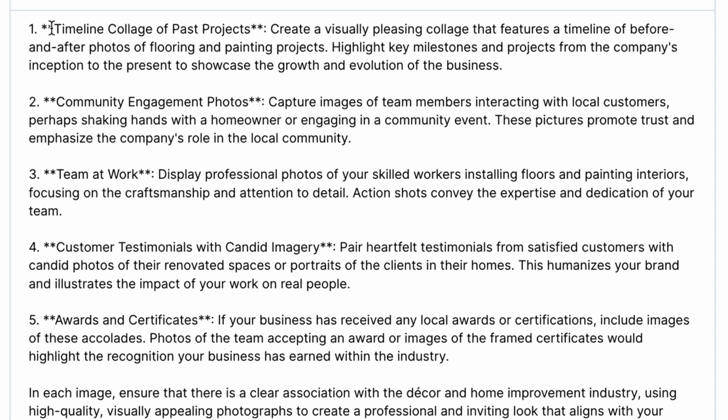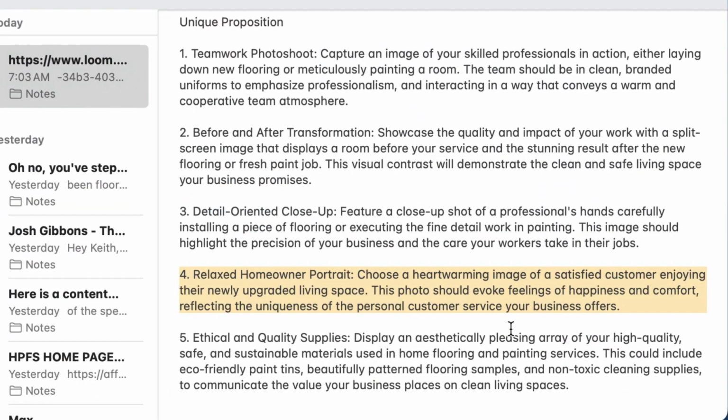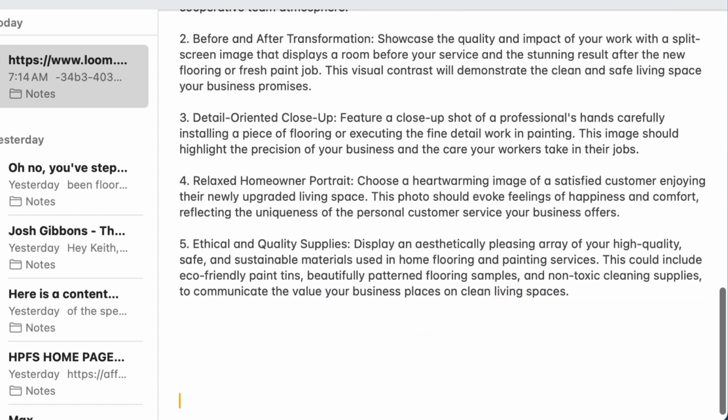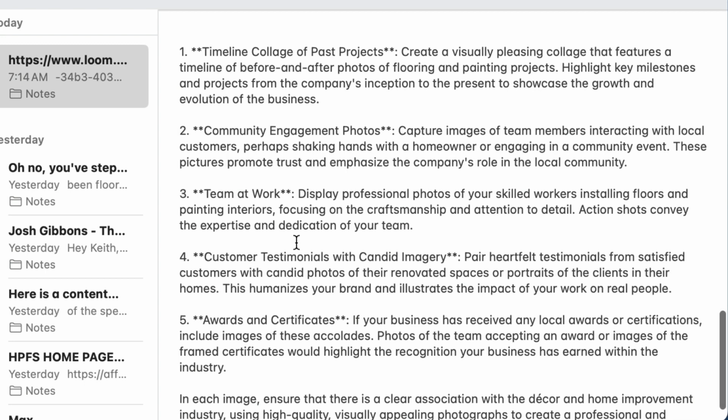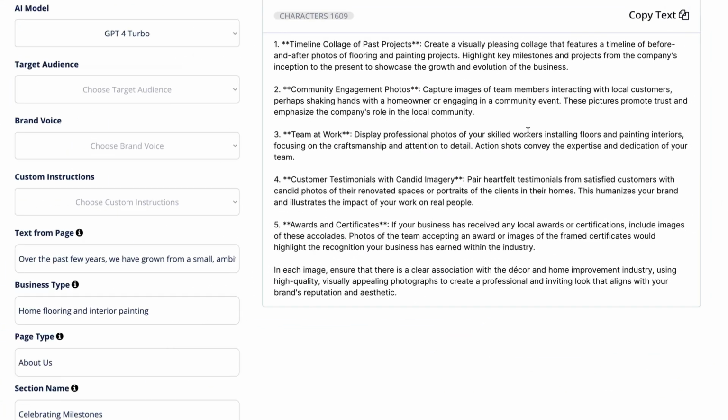Okay. So these are the text. Now I'm going to take this text. I'm just going to go over here. I'm going to come down, because I always use my notes. I'm just going to paste that down there. Now, which one of these do I like? Well, let's say the community engagement one's pretty cool. Okay, so let's take that one.